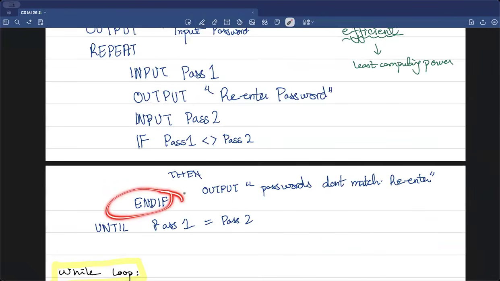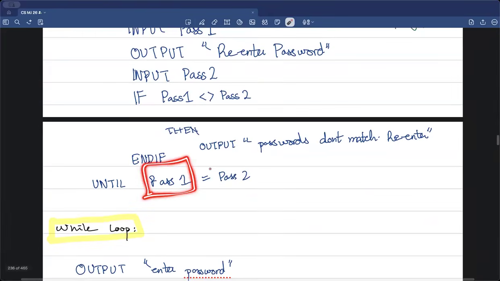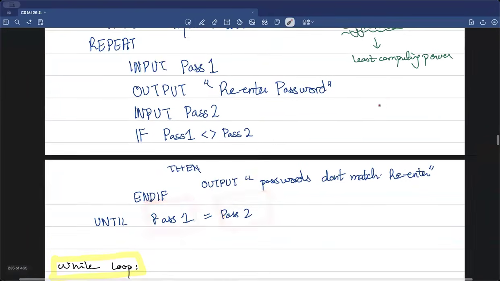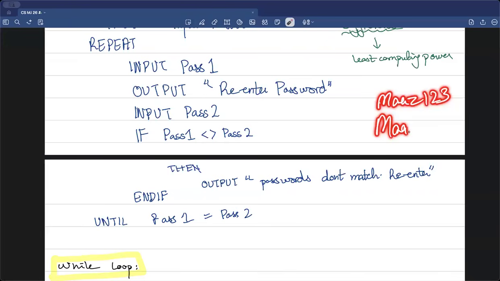Then I'm going to end the if statement and I'm going to keep on repeating this whole thing till when? Until my password number 1 is equal to password number 2, which means that if I wanted to input Mars123 and I also input Mars123 the next time, this means that I have successfully ensured that the value which I've inputted is the same as the one which I wanted to input. Clear? And that is what we mean when we talk about verification.